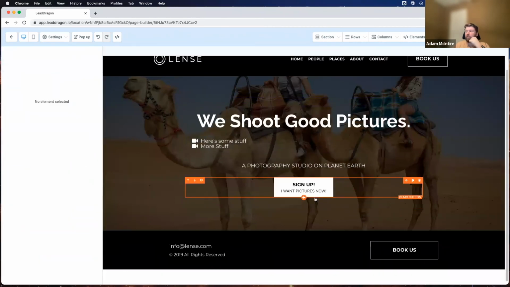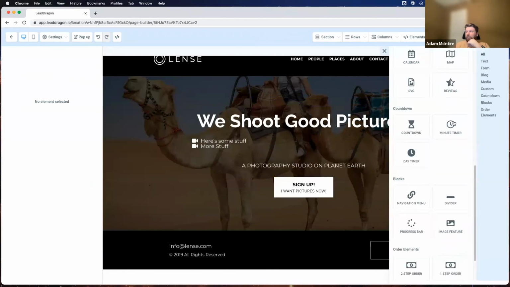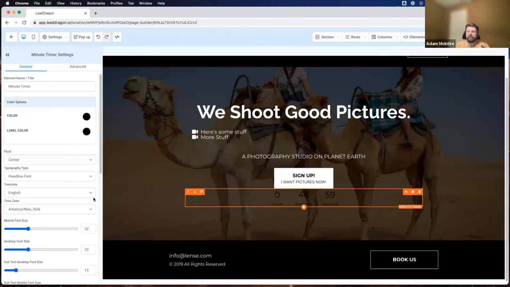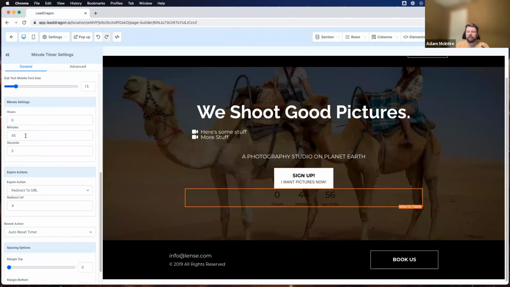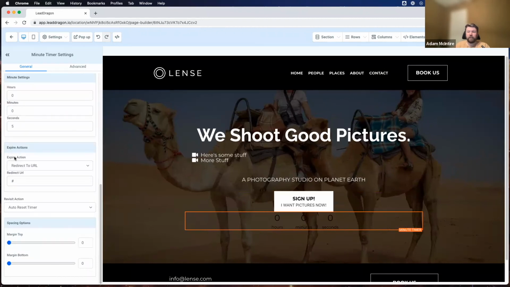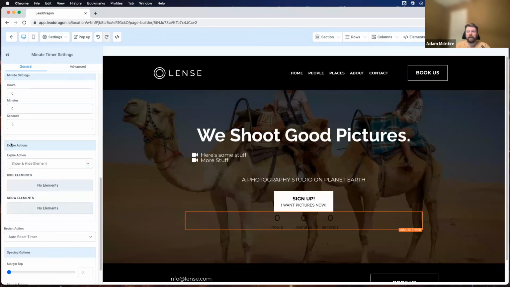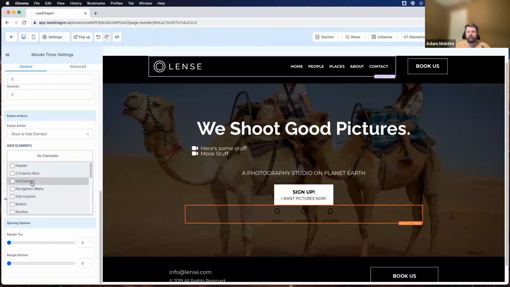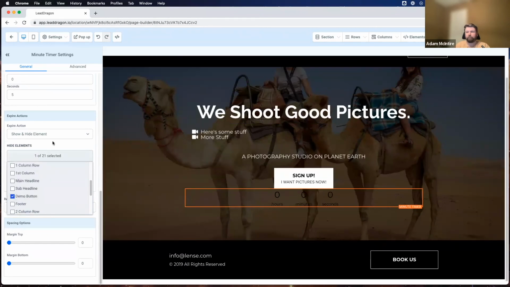But just to show you what it can do, I'm going to switch back to the minute timer here. Instead of 45 minutes, I'll set it to 0 minutes, and 5 seconds, just like that. So that when that 5 seconds expires, I want to erase this button, make it so you can't see the button. So the expire action here is show or hide an element. For hide elements, I want to hide the demo button. There we go.